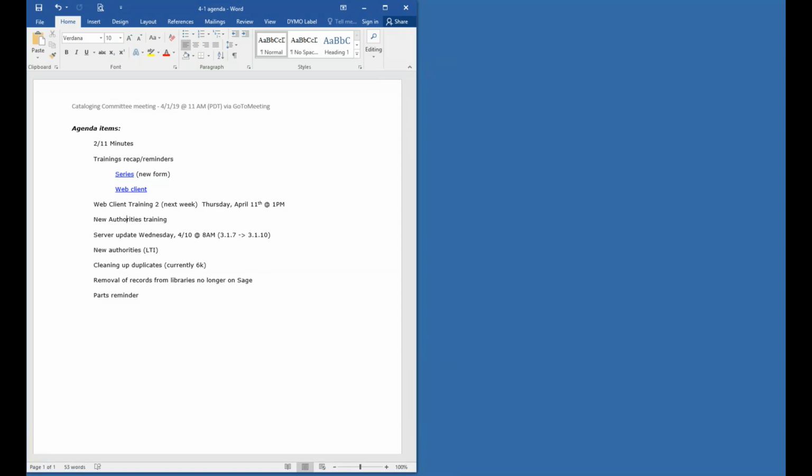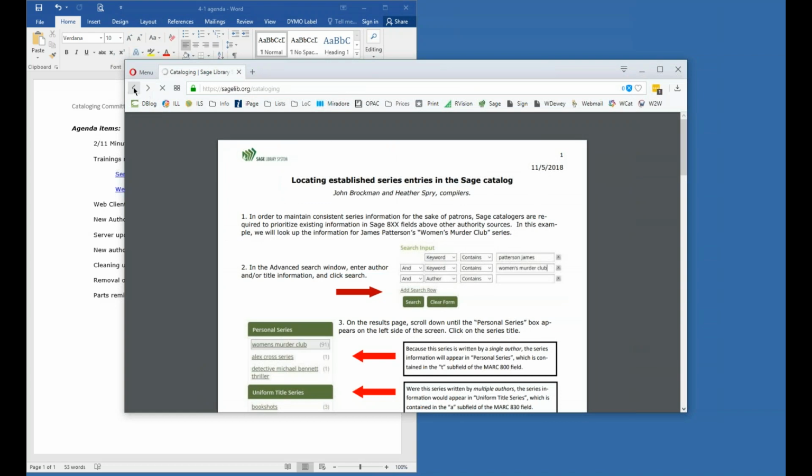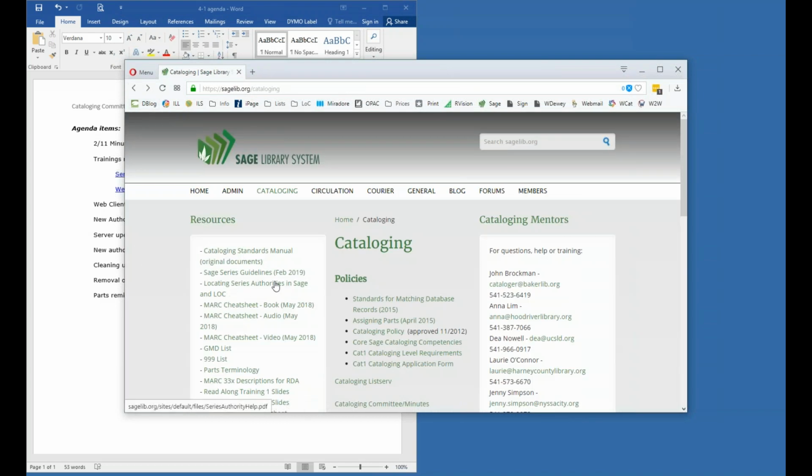In the meantime, please make sure to check out the new authority document that's on the SAGE website now, the LOC authorities. Take a look through that. Hopefully, it's fairly self-explanatory. Let me pull it up real quick. Here it is again: locating series authorities in SAGE and LOC. Hopefully that'll be helpful, not just in series, but whenever you're looking up authority information from Library of Congress.